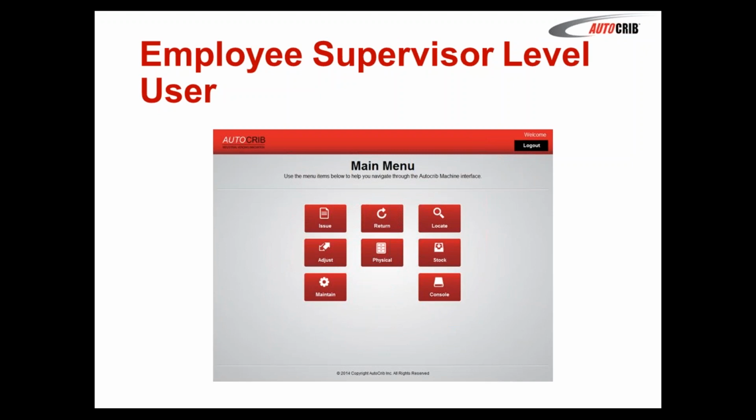Just note that any user set up as a supervisor will override all access control settings. They will override all cost limits and the force reference bin or force reference item. So they are allowed to access all functions in the machine.